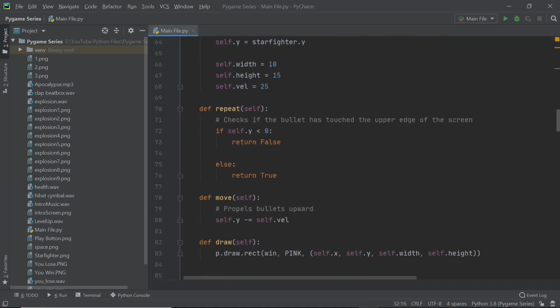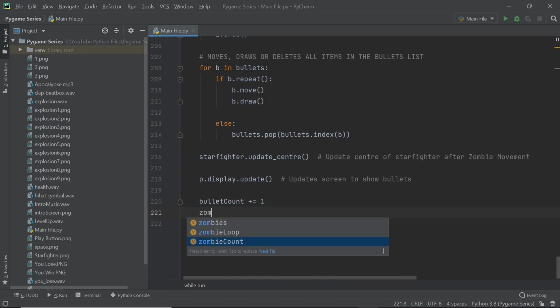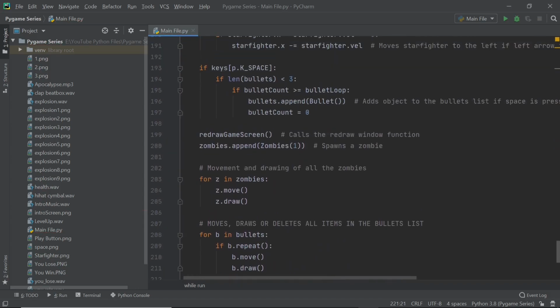So now I'm going to scroll back down right here, and right at the bottom where you can see bullet count plus equal 1, I'm going to say zombie count plus equal 1. Very simple code, but where the real change is going to happen is right here where we're appending a zombie to the list.